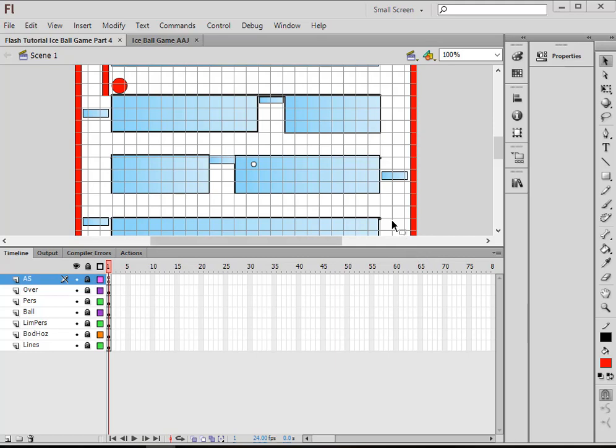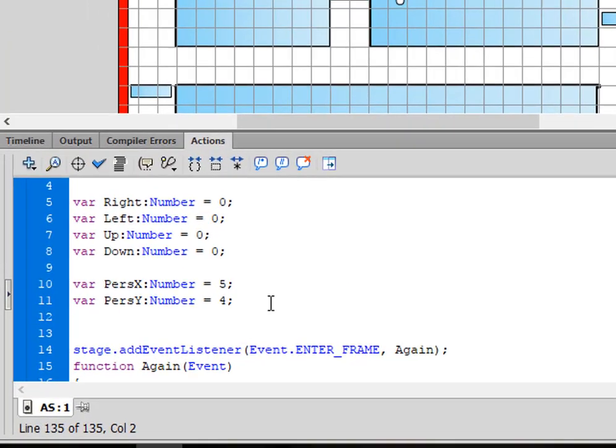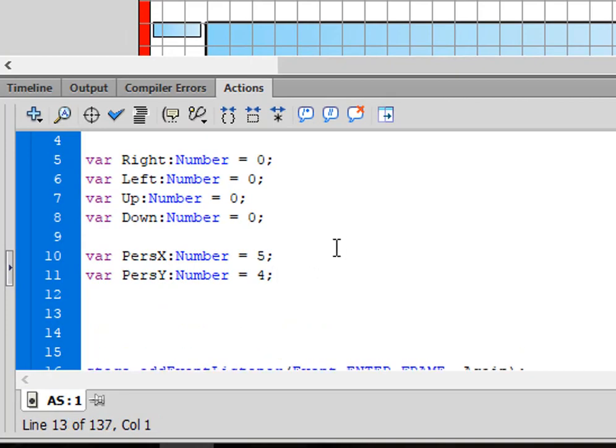We just made it so that the player can win the game. Now let's make it so that the player can lose the game and the computer wins. I have all my layers locked, opening the Actions panel, and way up here at the top where all my variables are, I'm going to put another variable in: var count, capital C-O-U-N-T, colon number equals 0, semicolon. We're going to have count how many times the ball goes through the maze here.